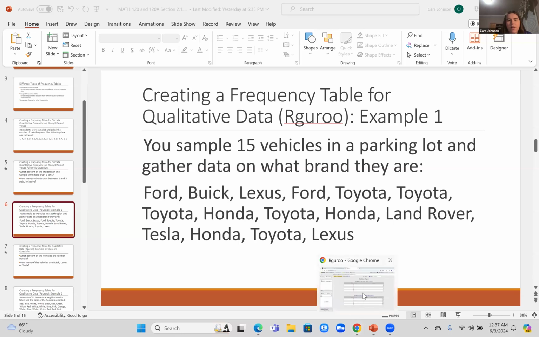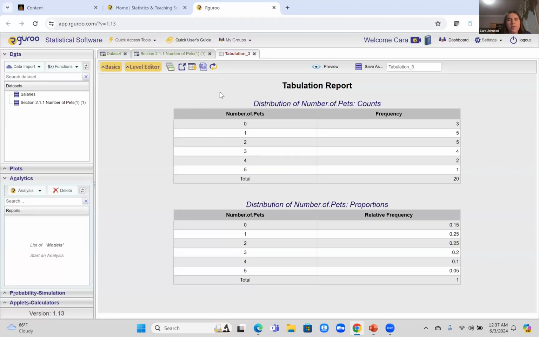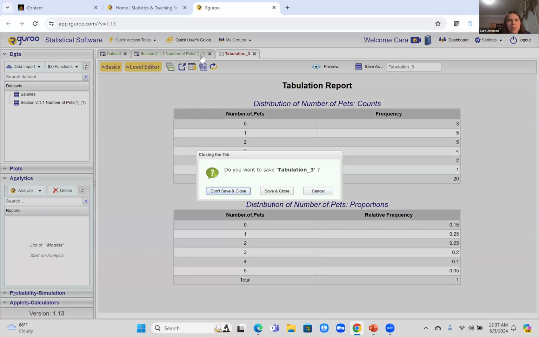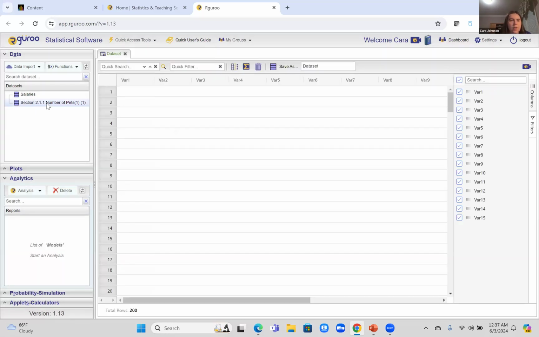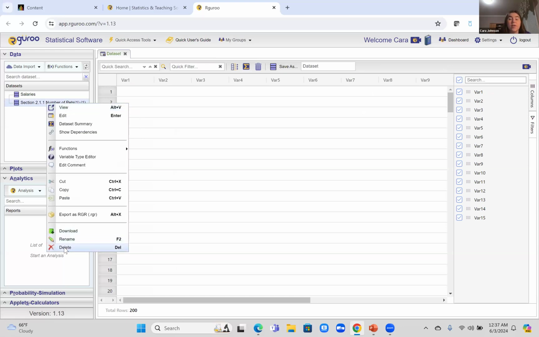So let me go ahead and screen share again. All right, and then before I even do anything here, I'm just going to go ahead and close this out, and then close this out, and then right click. If you want to delete a data set, you can right click and hit delete.